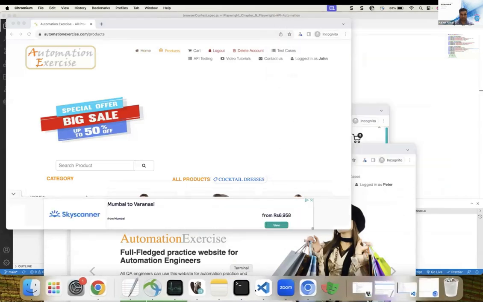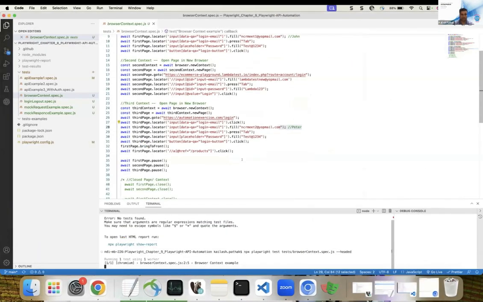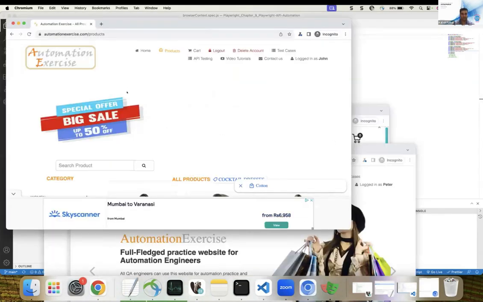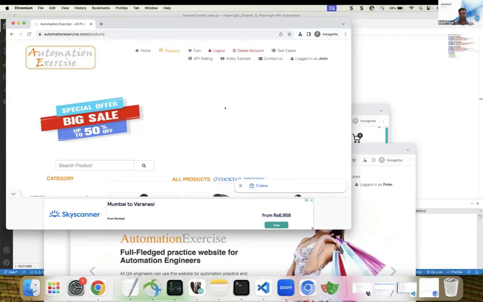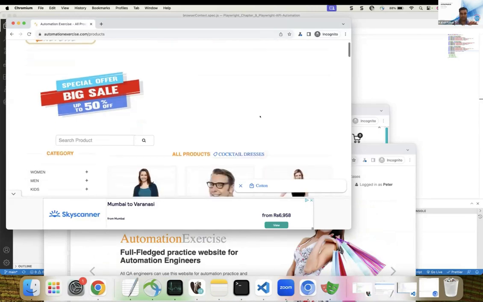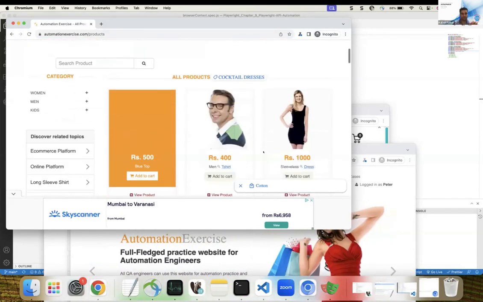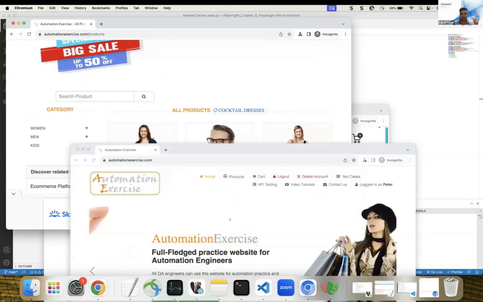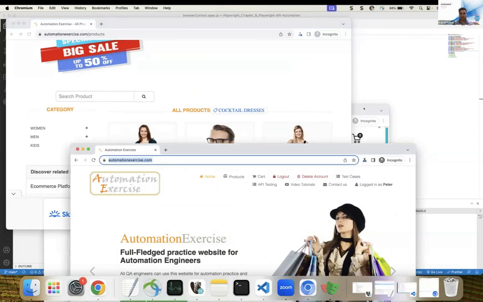In my code, at line number 32, I am saying first page bring to front. The bringToFront is a method in Playwright. It will bring the first page, I mean the first context, to the front. My first context is this one. So if you have to perform some activity, for example adding a product to the cart, and then want to go to the other side, you can write the code this way and perform the activity there also.